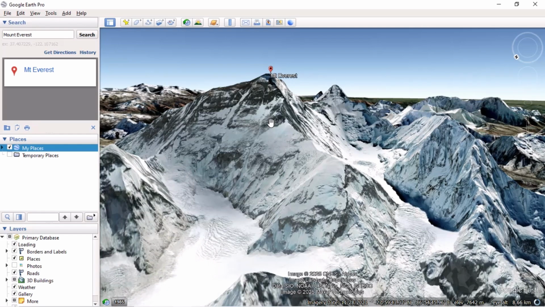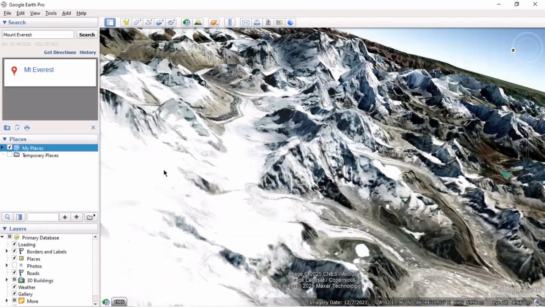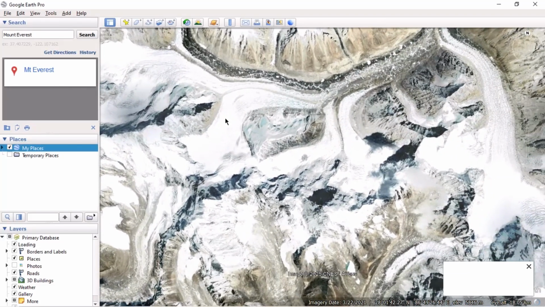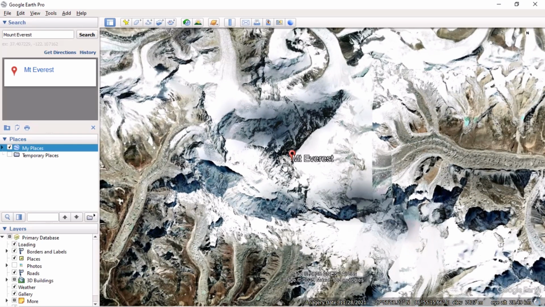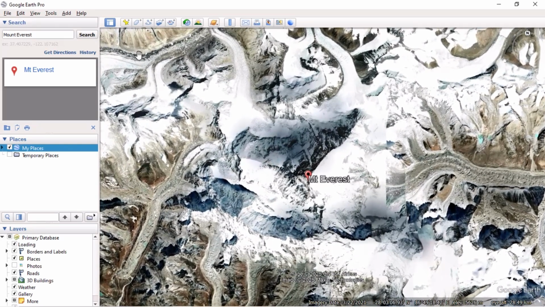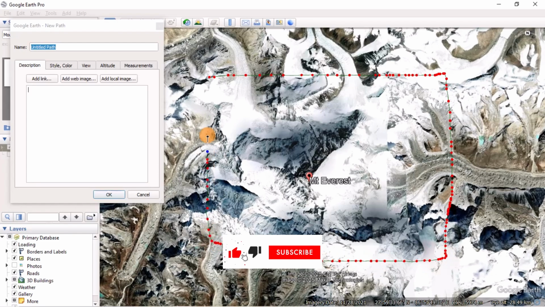So quickly, let's change the view from this view to this view. Okay, so that's Mount Everest. To start with everything, you should get the exact location of the area you want to draw. I want to get the contour of this area, Mount Everest. So getting it here in the frame, I will come to add path here, click on it, and then draw around the area I want to get a contour for, making sure to fill in the whole area.